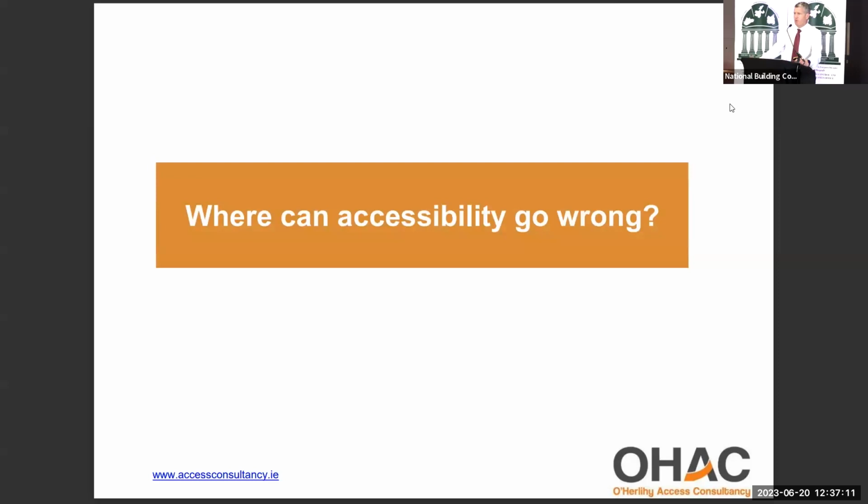So I suppose looking at where does accessibility go wrong, I just want to give you some examples of where things can go wrong in different projects that we've been working on. And I suppose there's a kind of a hit list that you can nearly always guarantee will go wrong unless you catch it early in the design or tender or specification reviews and stuff like that.